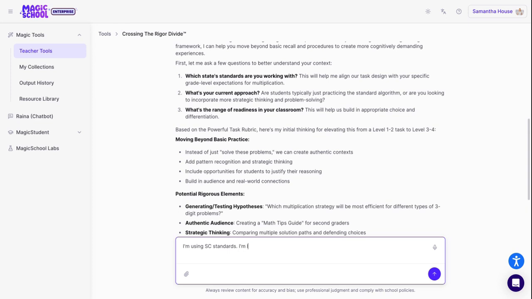I can say I'm looking to incorporate more strategic thinking and problem solving. And it asks me, what is the range of readiness in your classroom? So I could say students are just learning how to solve these types of problems.